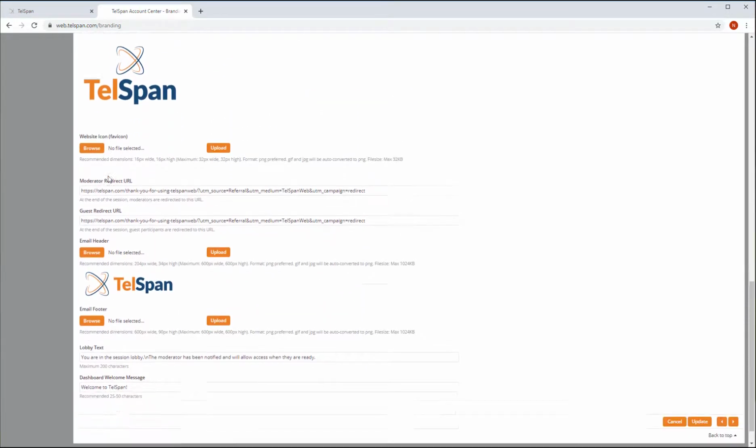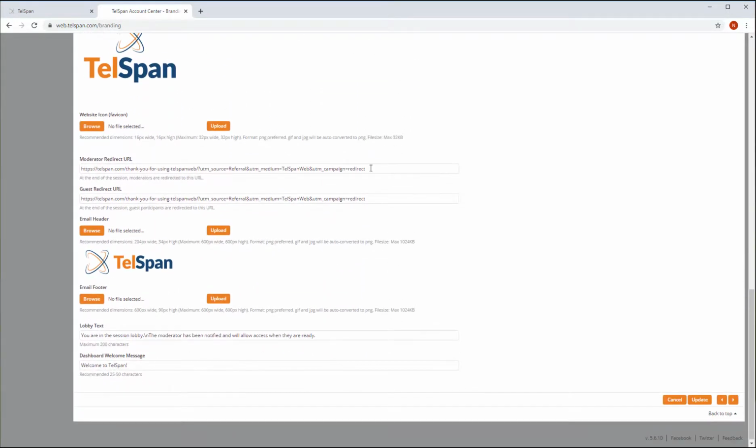Scrolling down a little bit further, you'll see a couple of options for redirect URLs that you can place into your account. This is where you can redirect your users to a specific website at the end of your meeting. For example, to a survey tool, or if you want, you can send them to a page on your website to promote future webinars. You simply have to enter the web address you want to send them to in these fields. Later on, I'll show you the proper way to end the meeting and redirect your guests.